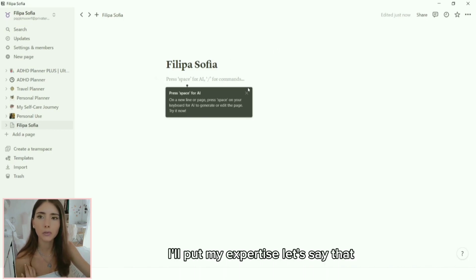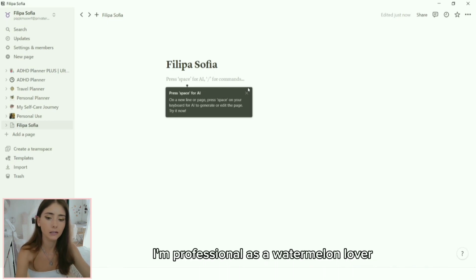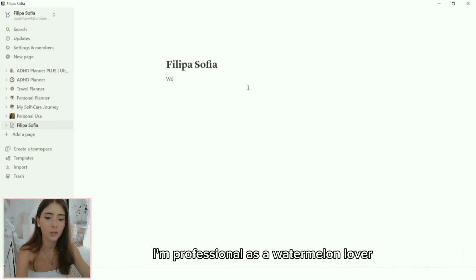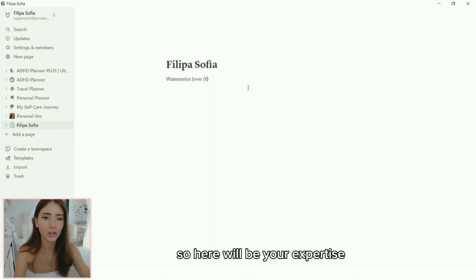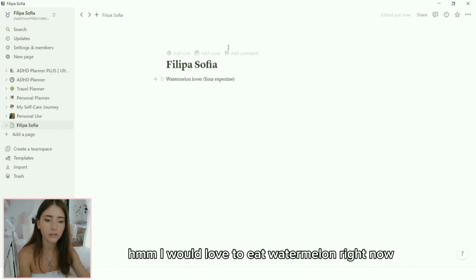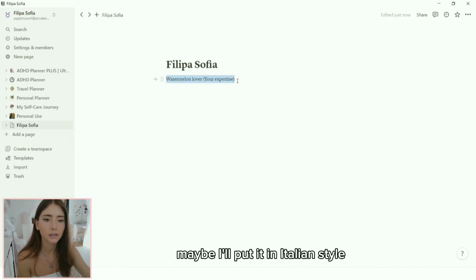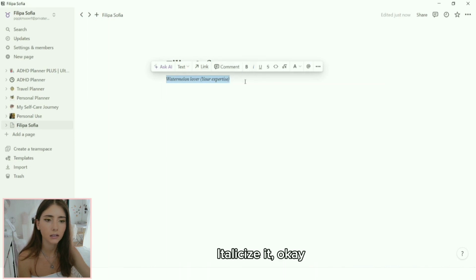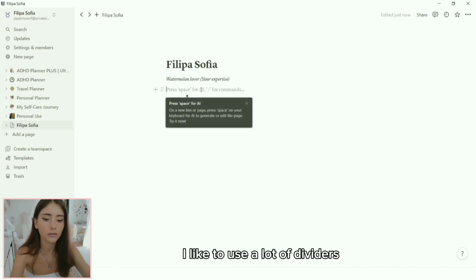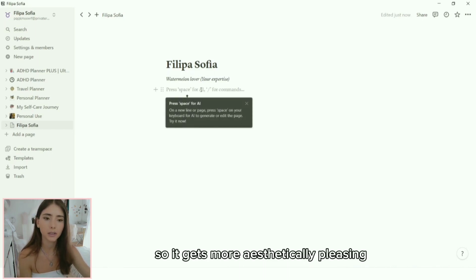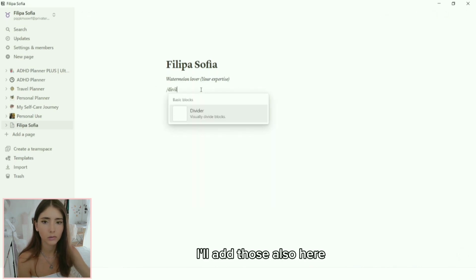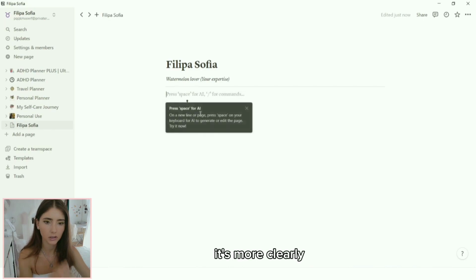Then under the name, I'll put my expertise. Let's say that I'm a professional watermelon lover. So here will be your expertise. Maybe I'll put it in Italian style, italicize it. Okay. Then I like to use a lot of dividers so it gets more aesthetically pleasing. I'll add those. Also, here it's more clearly.